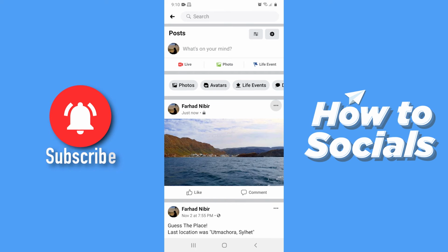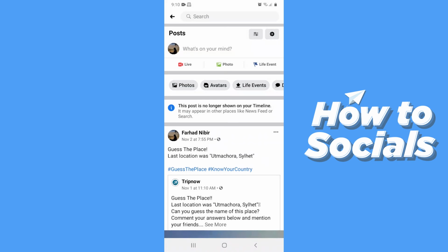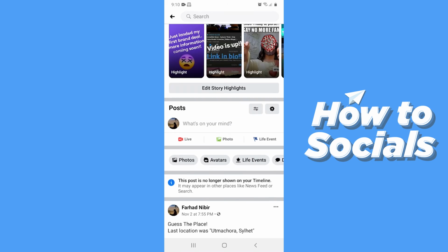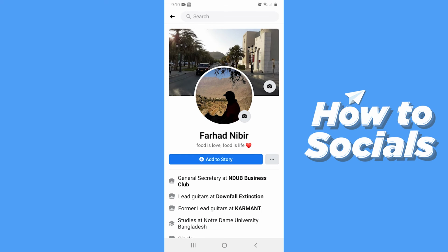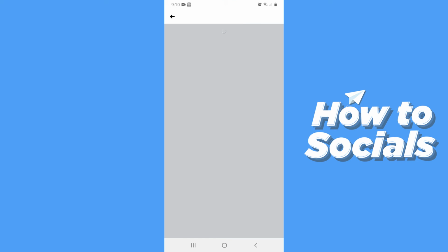Now tap on the three dots and tap on Hide from Timeline. Then tap on Confirm. And now the post is hidden from my timeline. Now scroll to the top and tap on three dots on right hand side. Then go to Activity Log.